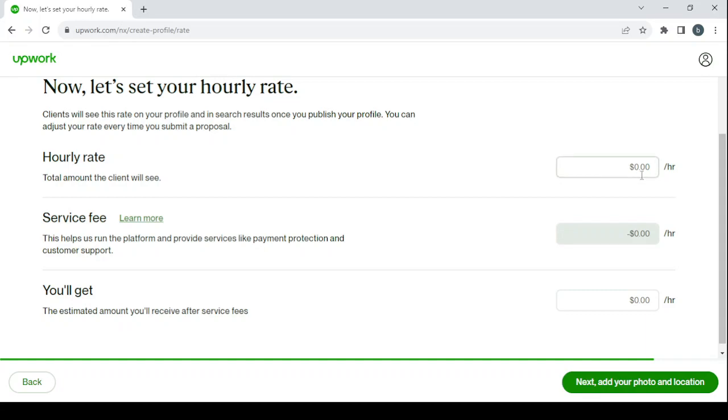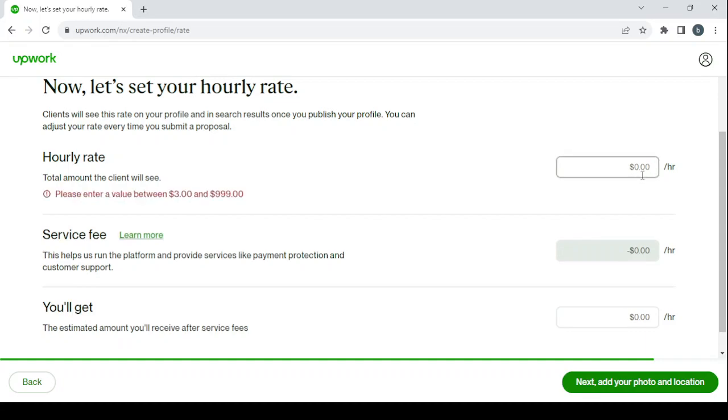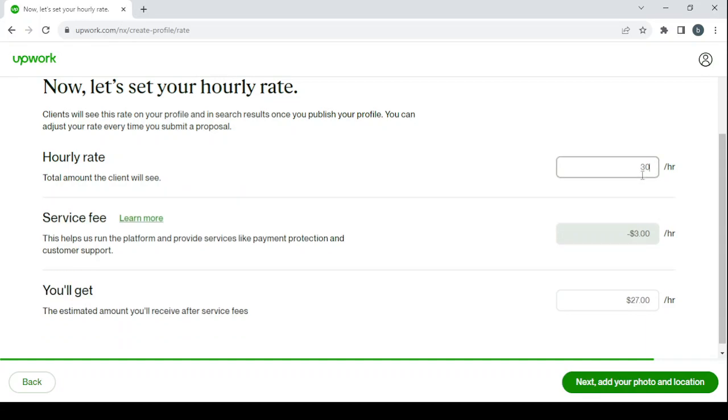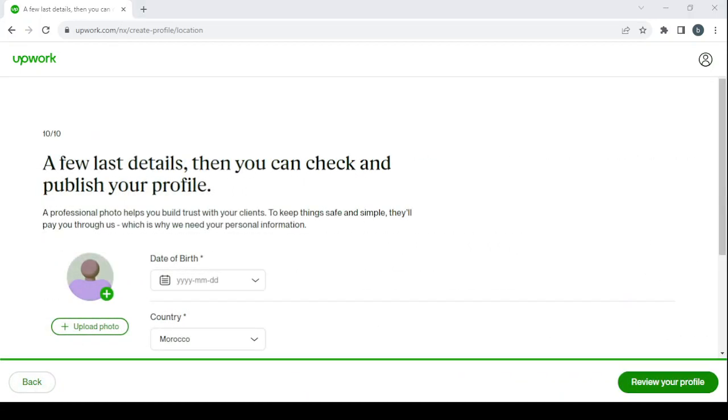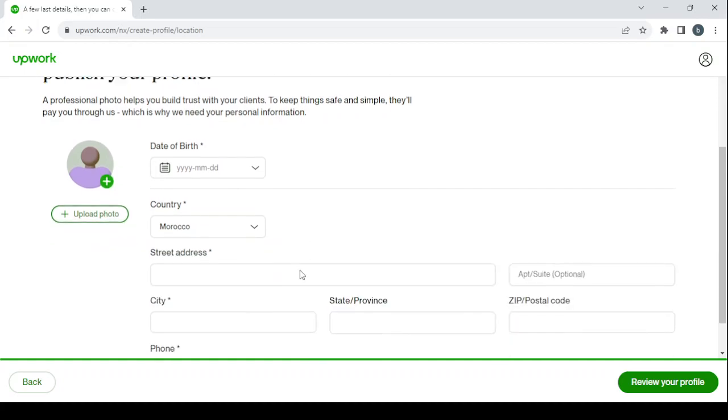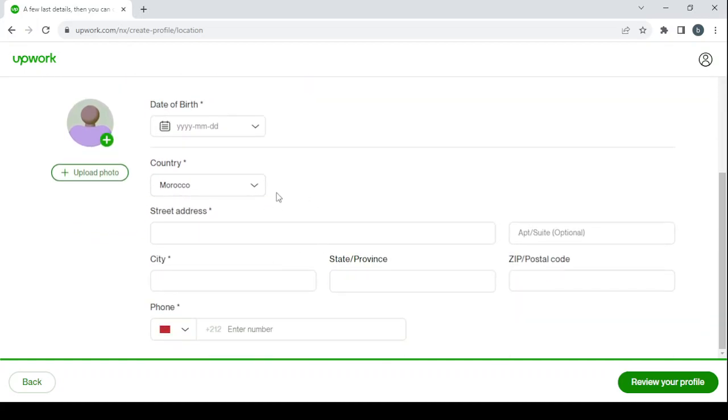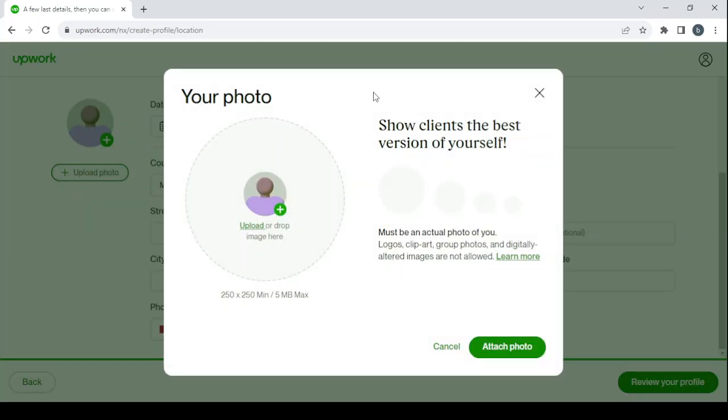So here you can choose your hourly rate. I'm going to go with $30 per hour, then click on next to add your photo and location. So here guys, make sure to add your location's information, and for your profile picture, make sure to show clients the best version of yourself.